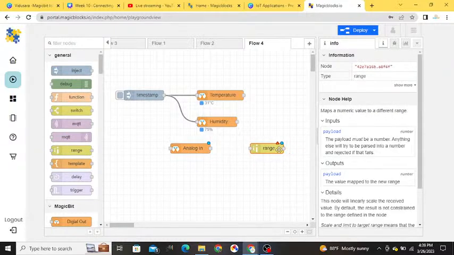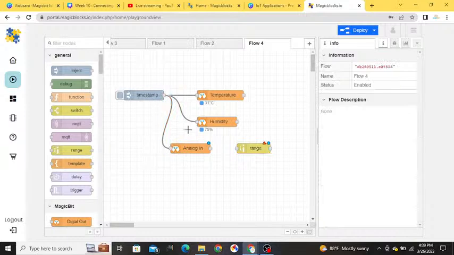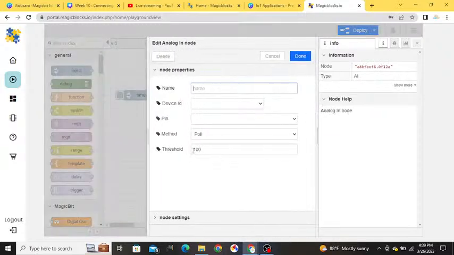Now we'll connect these three blocks as well. I'll connect this analog block to the same inject block, and I'll connect this range block to analog in. Now we have to do some changes just like the earlier DHT11 sensors. So double click on analog in. Here also, if you want to give a name to the block, you can. So I will give it the name LDR, or any name you like.